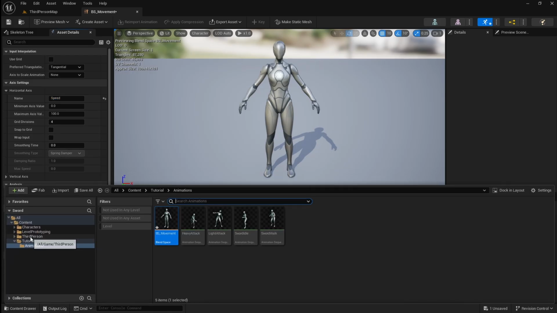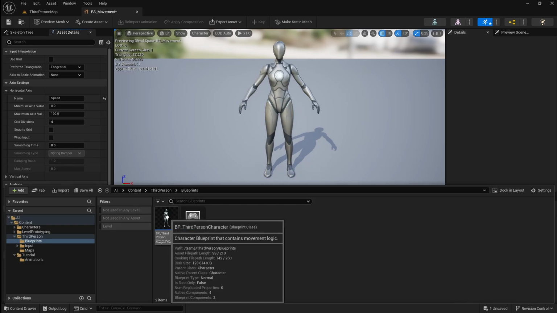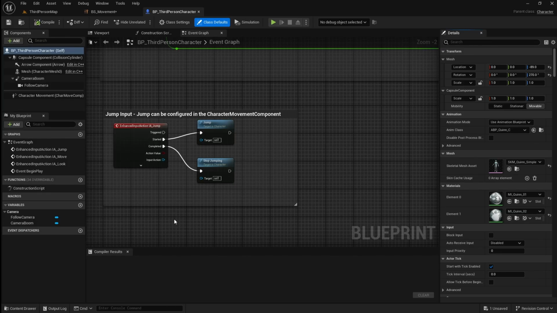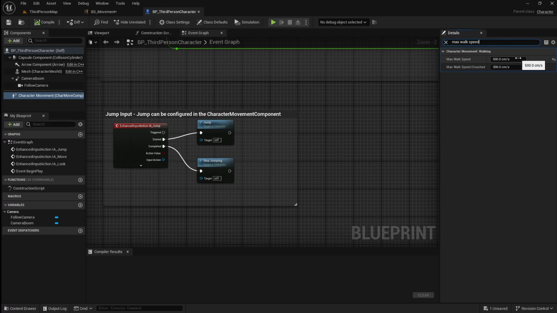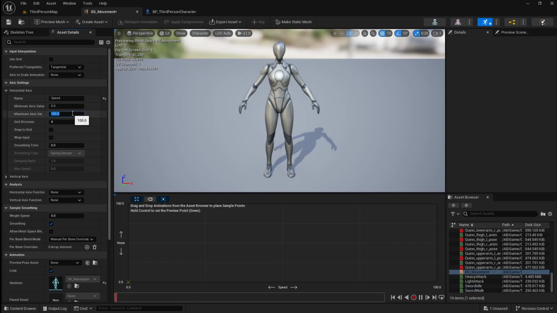To find this, go to the content browser and locate your player character blueprint. Open it, then click on the character movement component. Then in the Details panel, search for max walk speed. In my case, the max walk speed is 500. So now we can go back to the blend space and set the maximum axis value to 500.